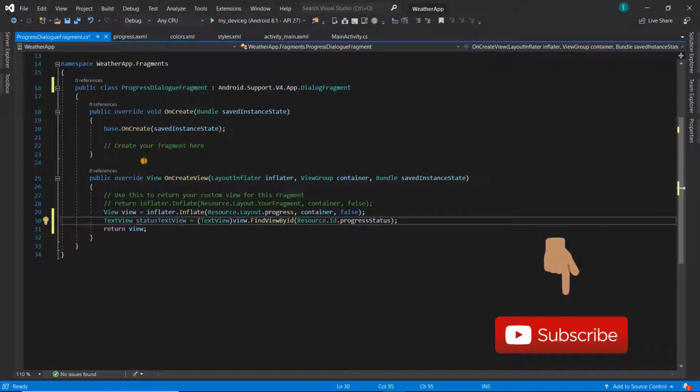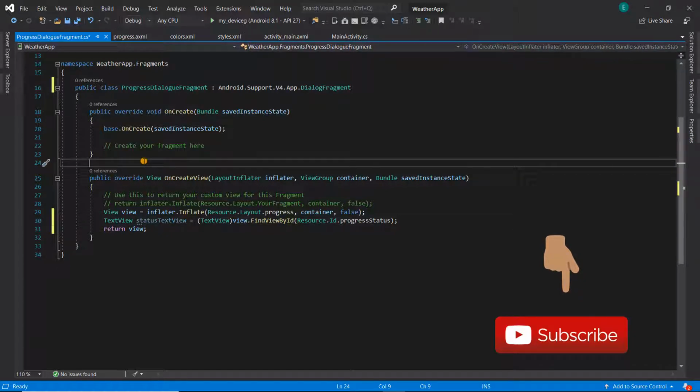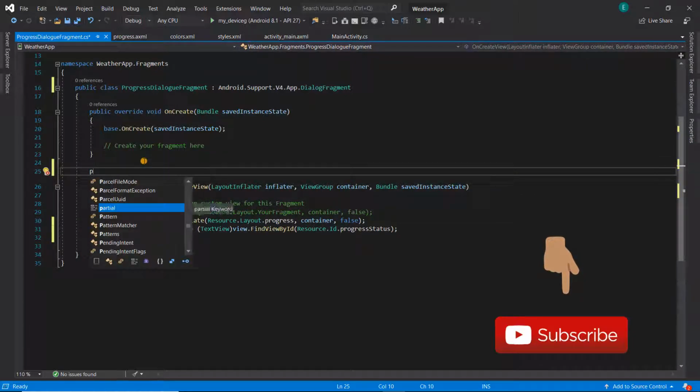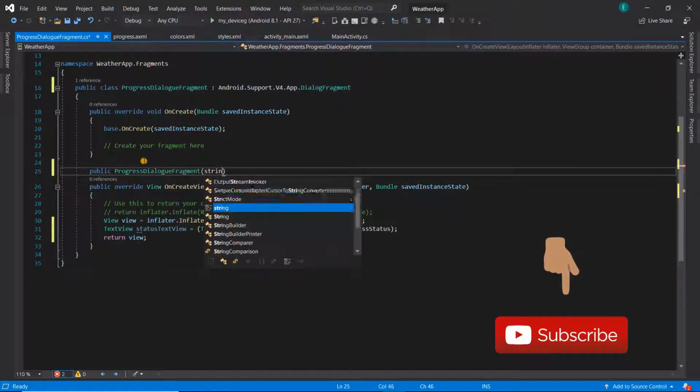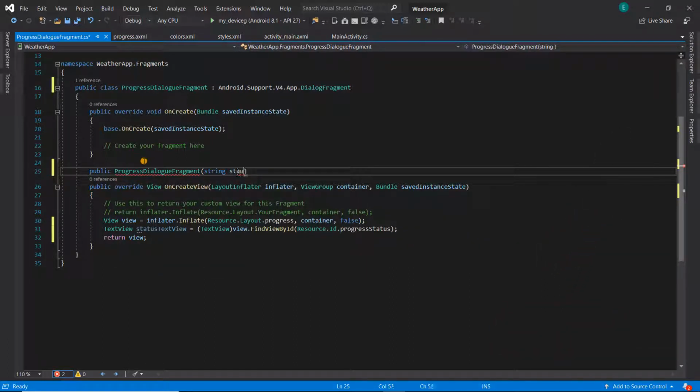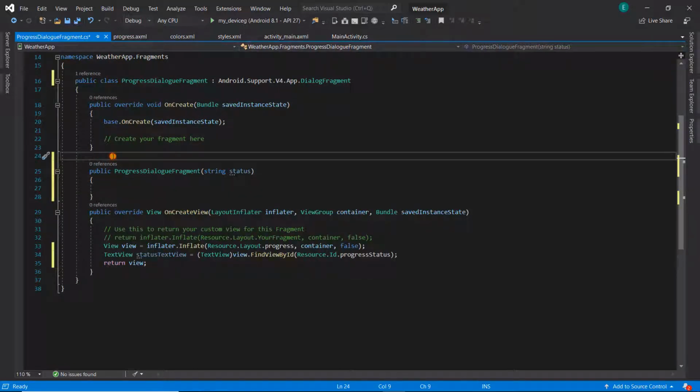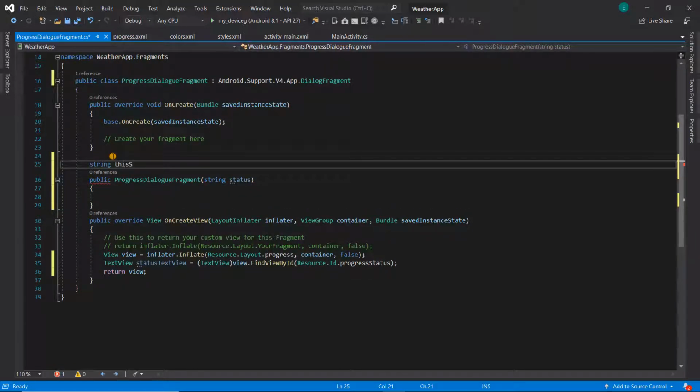The next thing we need to do will be to create a constructor, right? The constructor will allow us to send in the status that we want to display on our progress dialog. So I'm going to say public ProgressDialogFragment, and this is taking a parameter that reads status. Now we're going to define a new string. We're going to call this status.